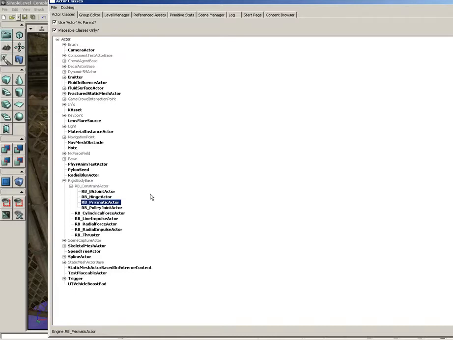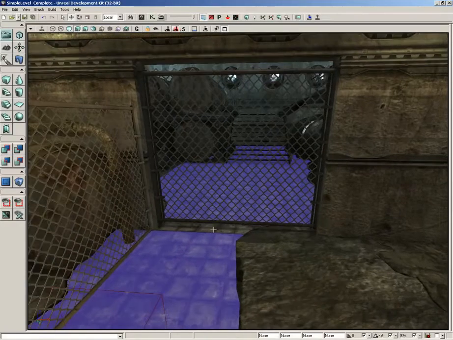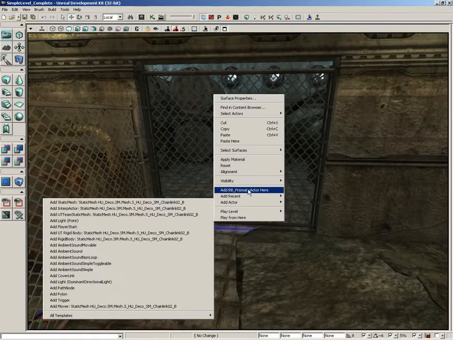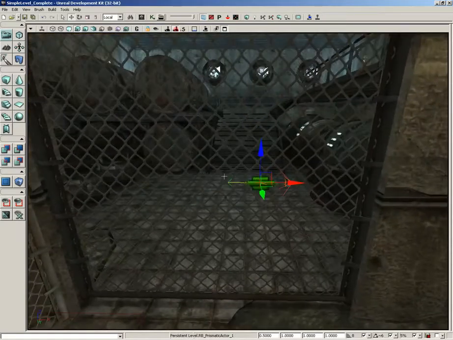This is going to be for a prismatic constraint. If you're unfamiliar with the term, it means a constraint which will lock something down to move only in a single axis. With this selected, we can go ahead and close the Actor Classes browser. Let's right-click here near the gate, and we're going to choose Add RB Prismatic Actor here. Now, it doesn't really matter where you place this constraint, but just to keep things easier to understand, we're going to keep it nearby the gate.